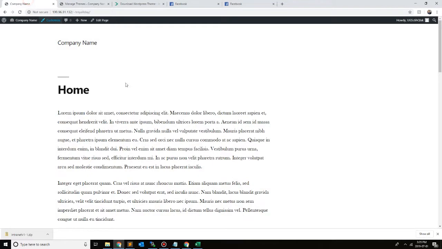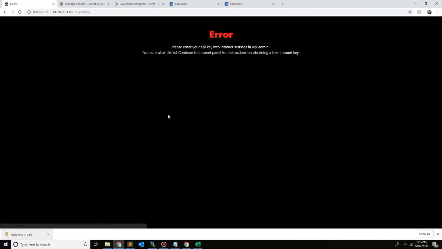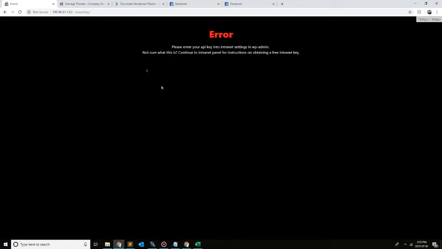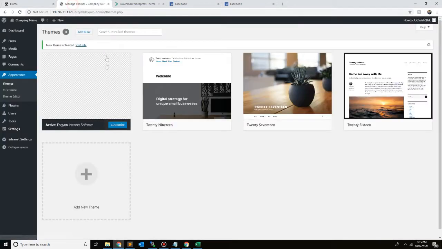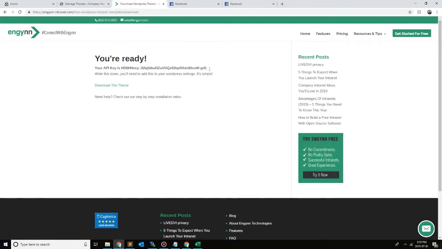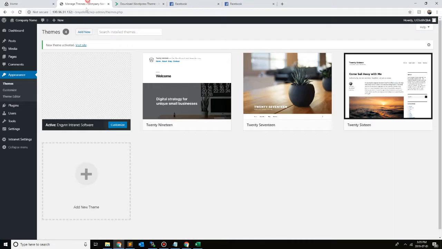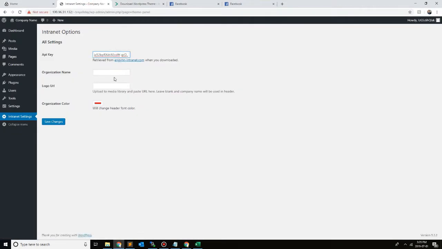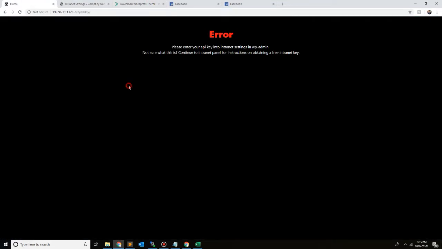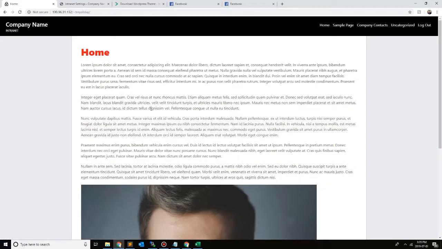So if you don't enter in your API key, you're going to get an error that looks something like this. And the API key is just how we track who to send updates to. So it is free, but we need you to have the API key to make it work. So you're going to have to copy that API key that you generated for free, go to theme options, intranet options, and paste that API key in. And then that template is going to work immediately.